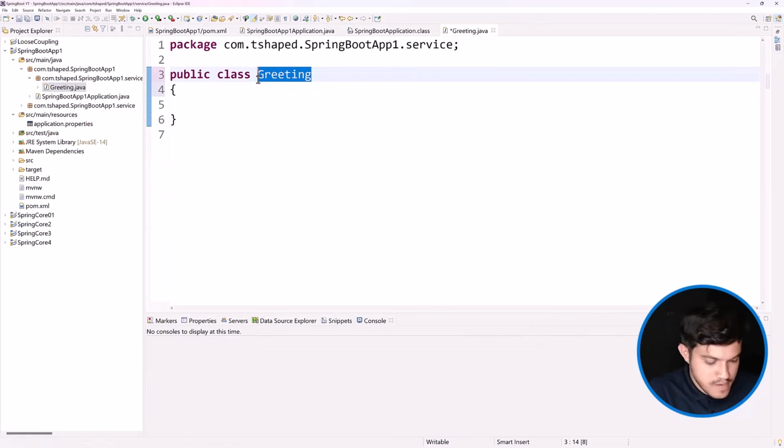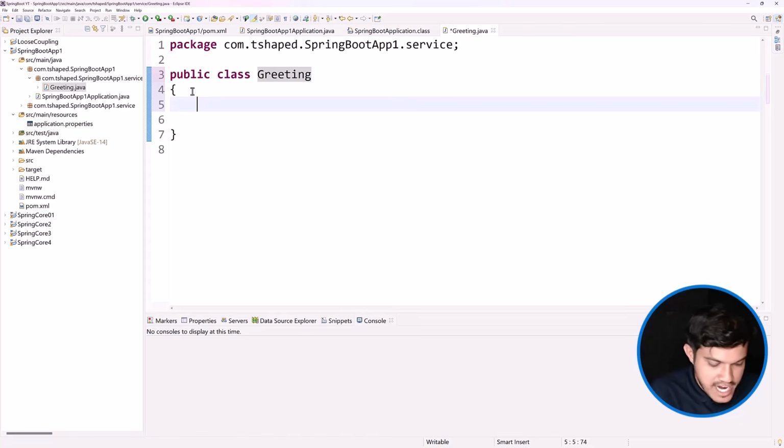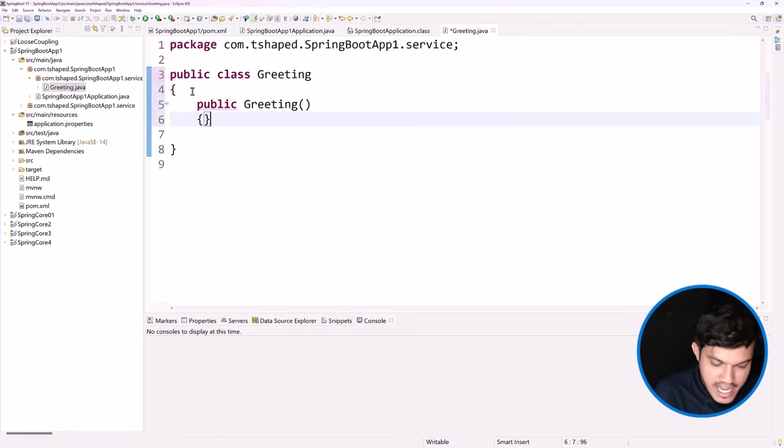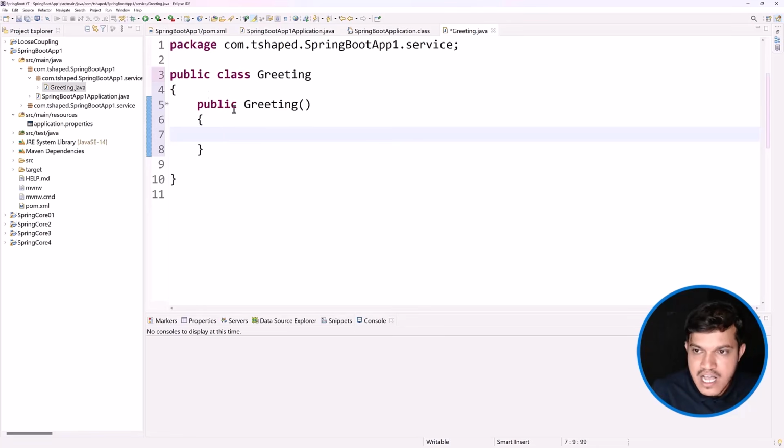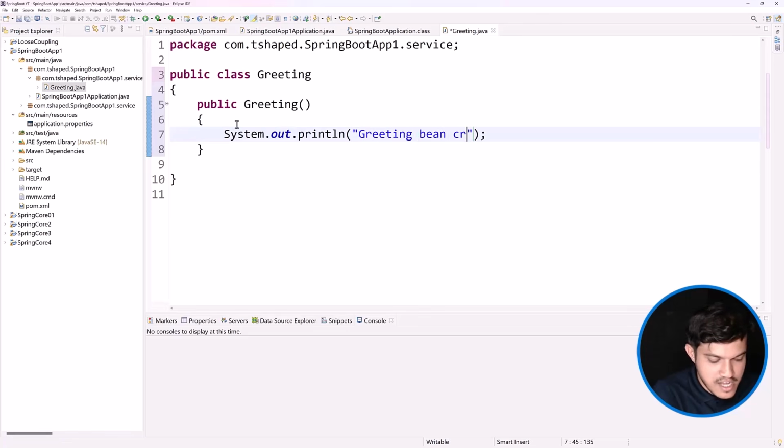I'll go back here, and I would like to write one constructor to check if the bean is getting created or not. That is the end goal, right? We have to understand that. So I'll go here and say System.out.println, and within this, I will say here, greetings bean created.